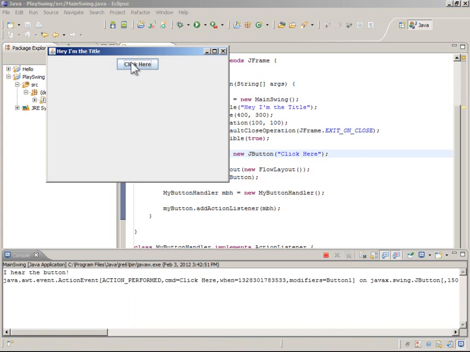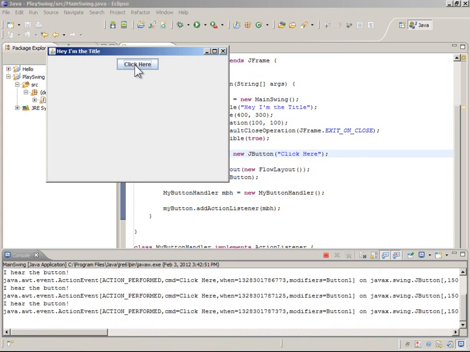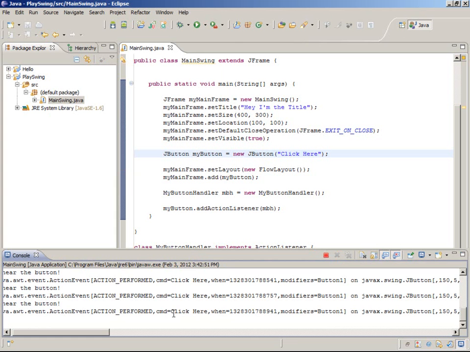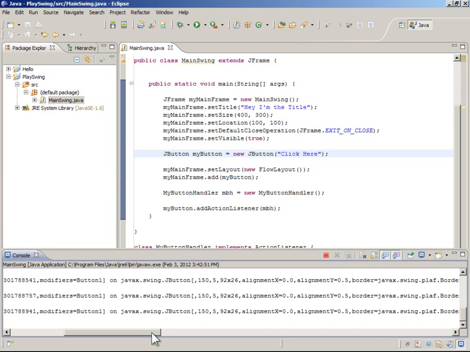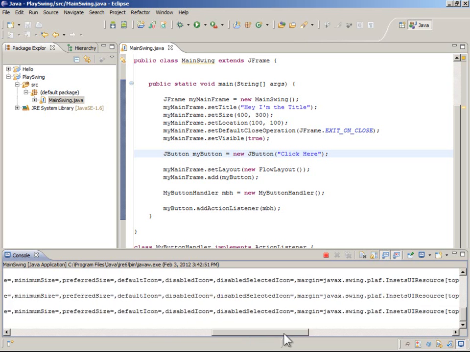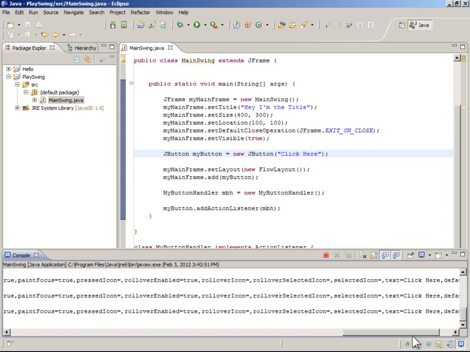Okay, we can hear the button. And when the button gets clicked, it prints out the event. It is an action event object. And boy, it's got the time it was clicked. It's got the command, which is "click here," that's the text that's on the button. There is a reference to the button object, the JButton object that generated that event, and a whole bunch of stuff that doesn't really seem too interesting to me.